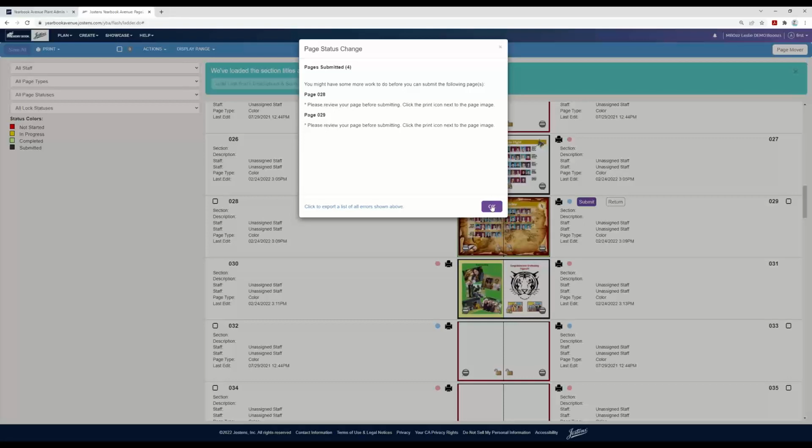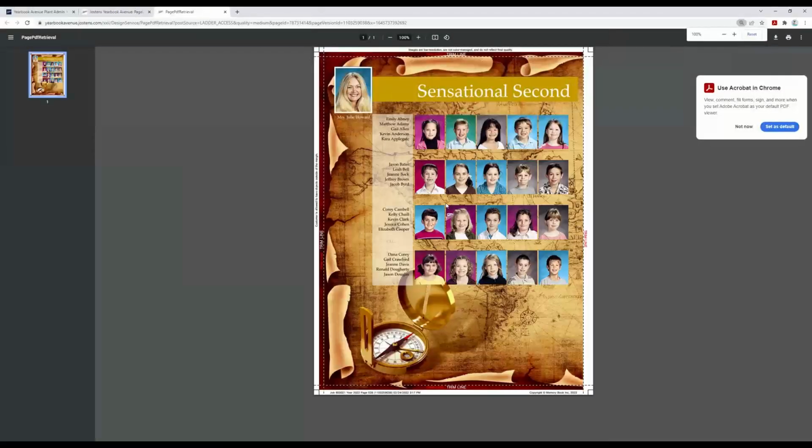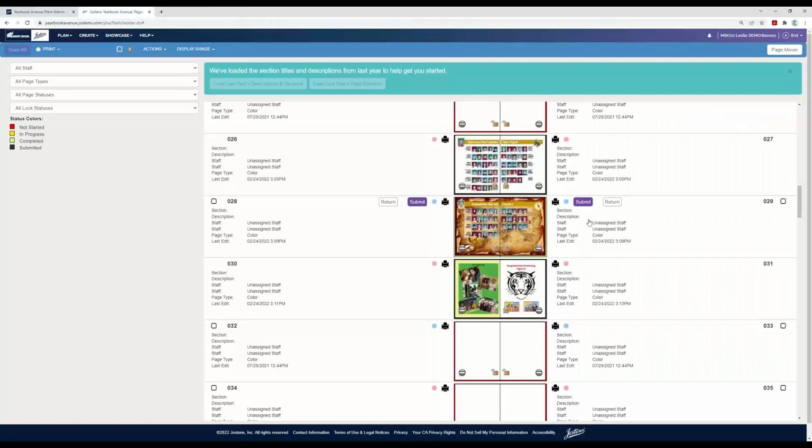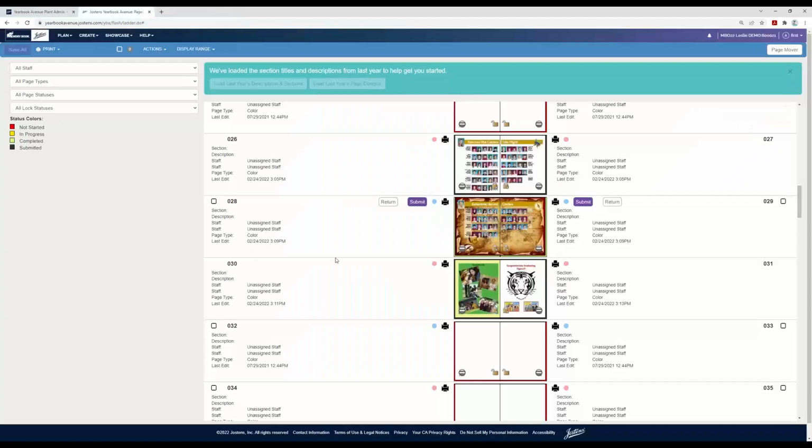So back there where I was showing you in the pre-flight panel, you can look at the pages there, look at the proofs there. You can do it there, or you can do it here, and you can click on each individual page, that little printer icon, and it brings one page up at a time. And then you can view it, make sure it's okay, and just close it. I'll do the same with this one. Looks fine. So then you can go ahead and it's going to let you submit the pages.